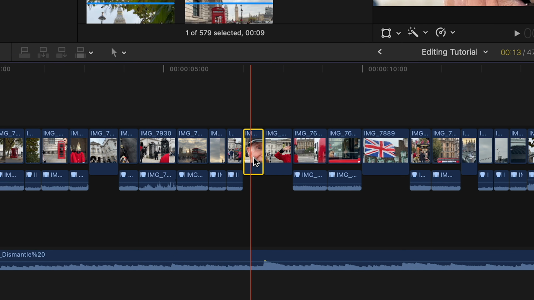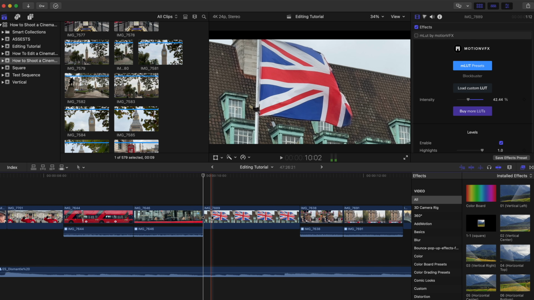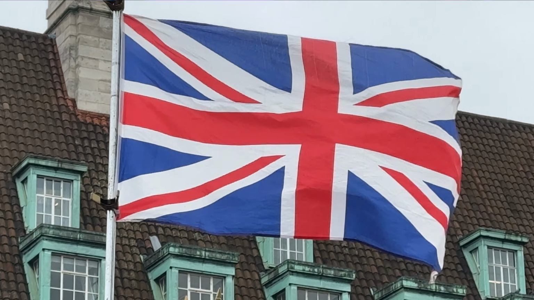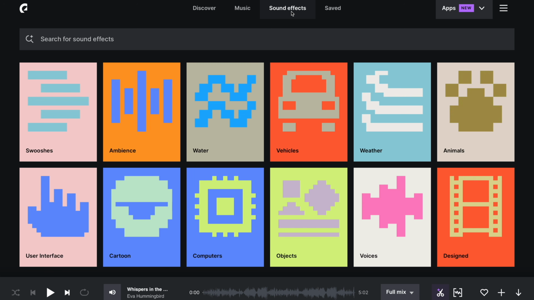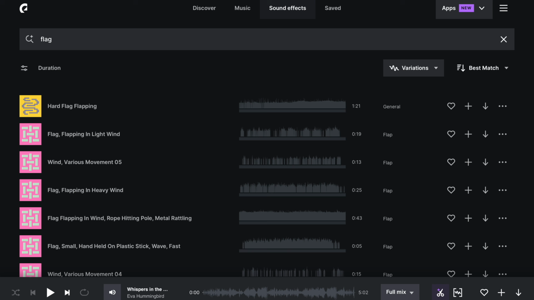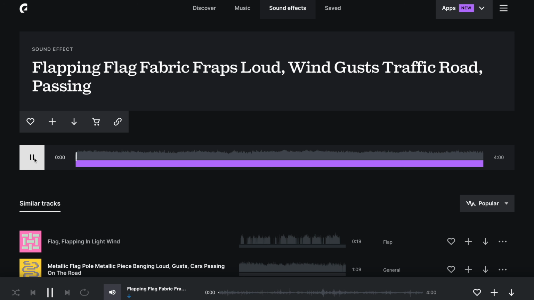And if that's the case, we're simply going to hone in on these clips and replace the audio. For example, this shot here of the British flag, the original audio for this clip is terrible. Car horns and traffic. So this is where we add our own sound design. And if you don't have the sound effect of a flag flapping that you've recorded yourself, then don't worry, because we can easily find these online. So I'm going to head back over to Epidemic Sound, go to Sound Effects, search for flag, and here we go right here. Flapping flag fabric sound, perfect.